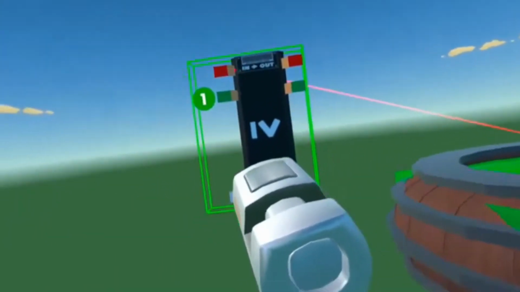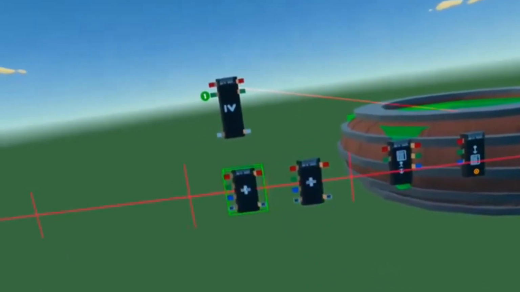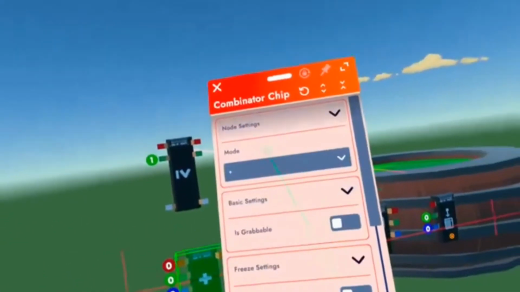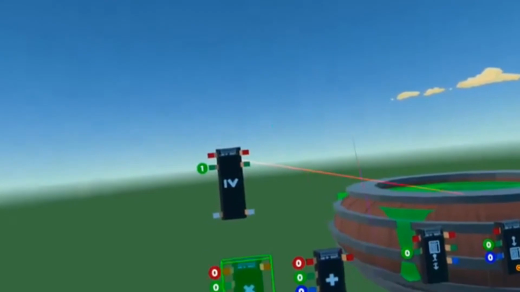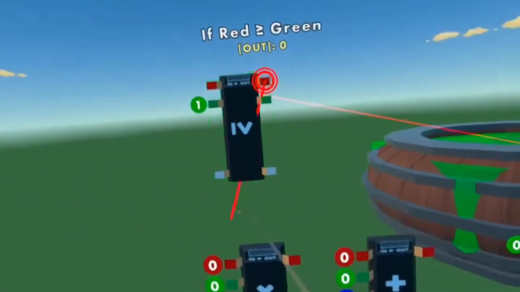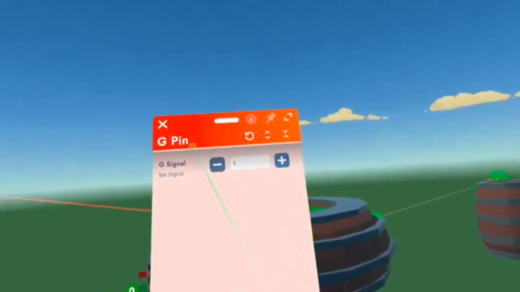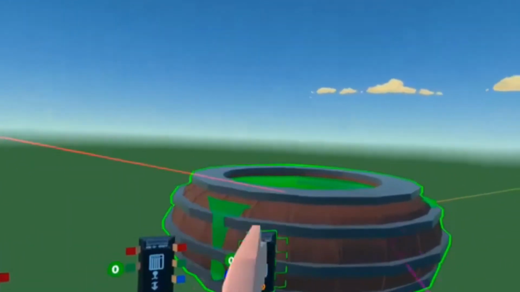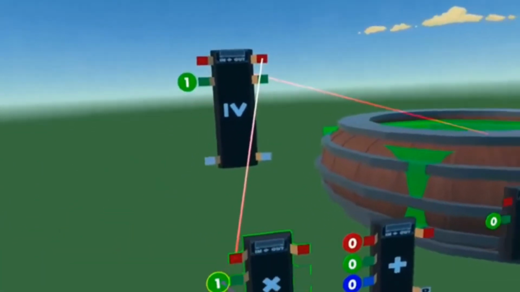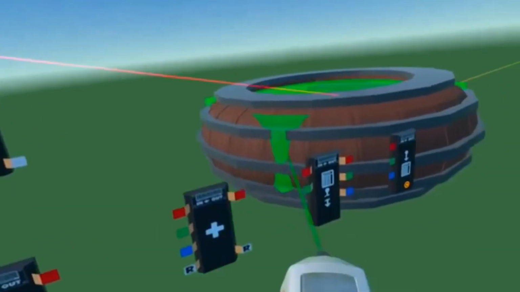So we're going to check this, I don't know where to put this, so I'll just put it over here. We're going to check that, right? We're going to want to set this combinator chip to multiplication, I believe. And we're going to get that 1 from there and multiply that. Because this is player 1's barrel, it's just going to multiply it by 1. If this were player 2's barrel, it would multiply this by 2. This is just getting the player's ID.